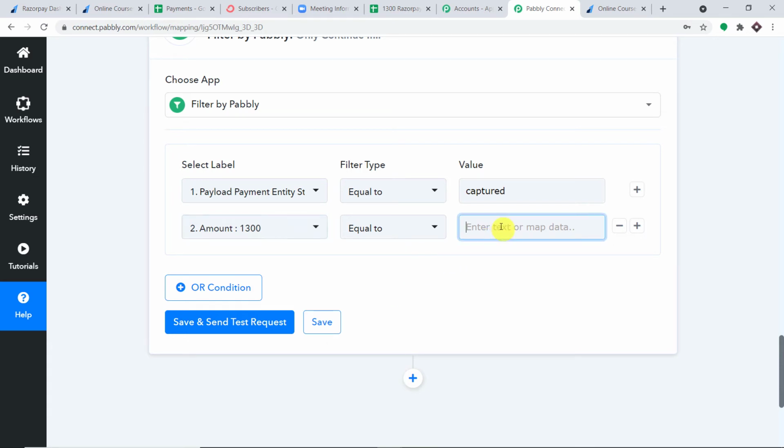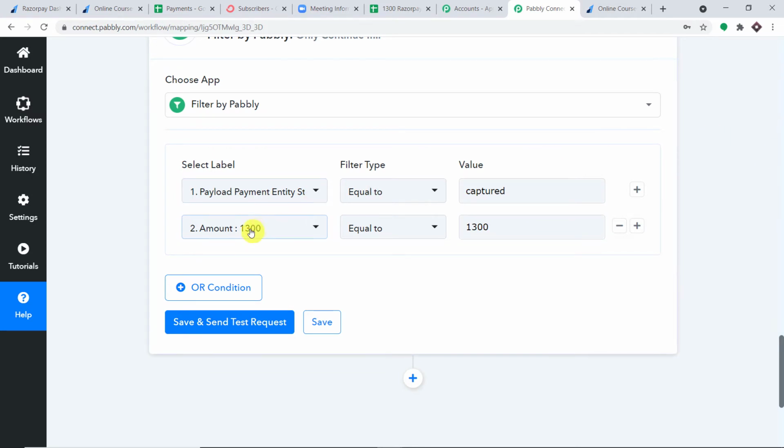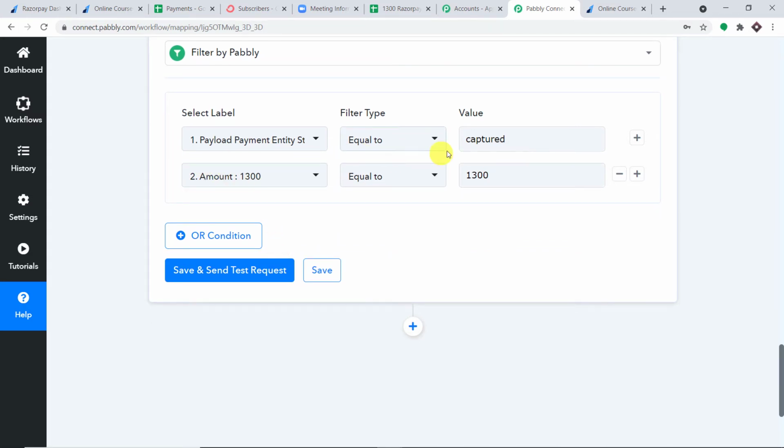Amount 1300 is equal to 1300. For instance, if someone makes a payment of 150, it will show the amount as 150, which is actually not equal to 1300, and the data will not flow. Okay, I hope it is getting clear. So at this point, since both of these conditions are true, the payment entity status captured is equal to captured, the amount 1300 is equal to 1300.